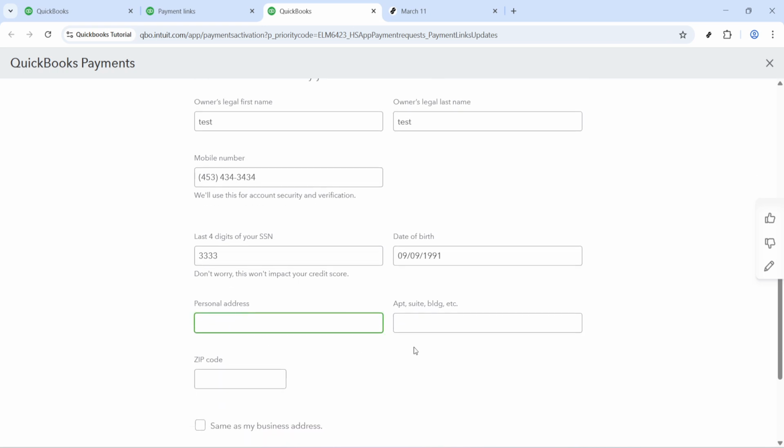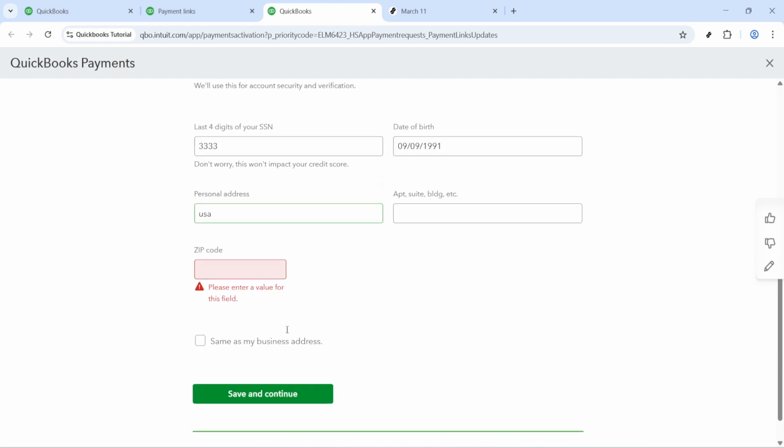For identity verification, you'll be asked for the last 4 digits of your taxpayer identification. This is a standard compliance step used to protect your account and prevent fraud. Double-check each field before moving on to reduce the chance of follow-up requests. When you're done, click Save and Continue.